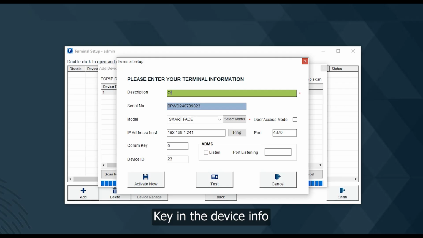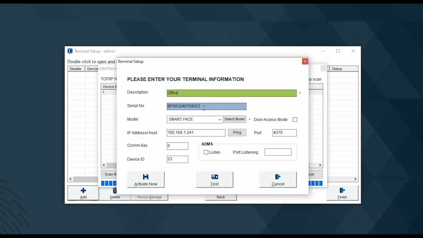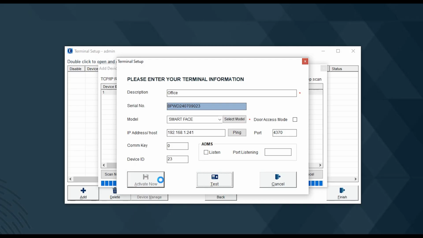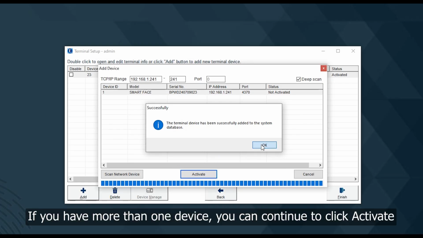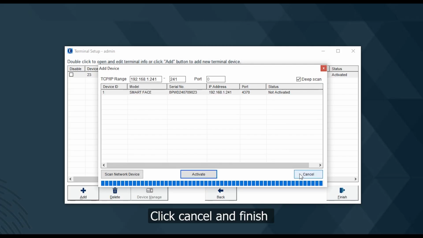Key in the device info. Make sure the serial number and the model selection are correct. Once finished, click Activate. If you have more than one device, you can continue to click Activate. Click Cancel and Finish.